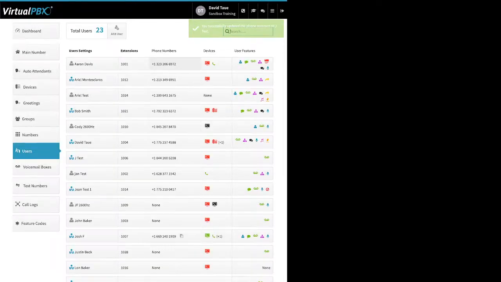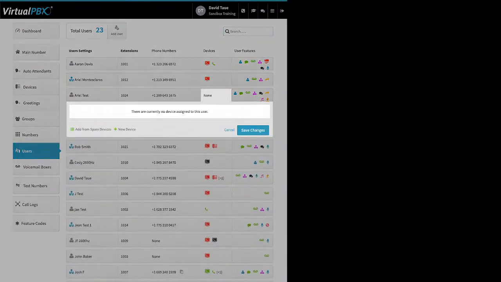Now, these phone numbers are available 24/7. They don't have hours of operation or anything like that. So that's something to be aware of. The devices tab here, or devices column for a user, this is where you can add a device directly to a user, which is what I prefer to do.